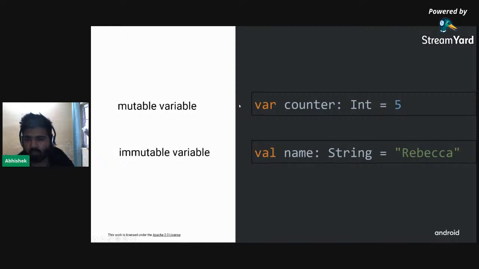So the syntax for a mutable variable is var, then the variable name, then a colon, then its type. Over here it's an integer type, and equals to the value. For immutable variables, it's val name colon the type, like over here it's String, equals to its value. Like over here we have given Rebecca.